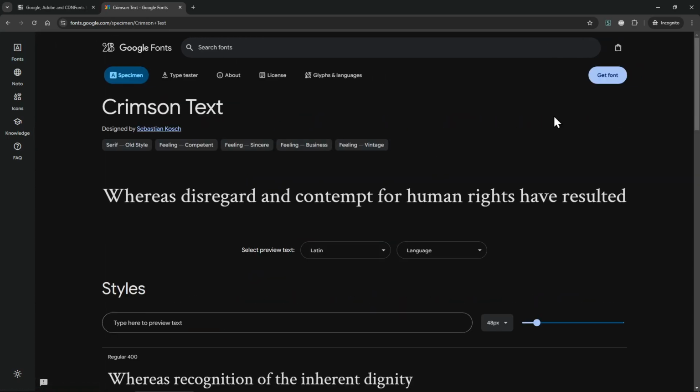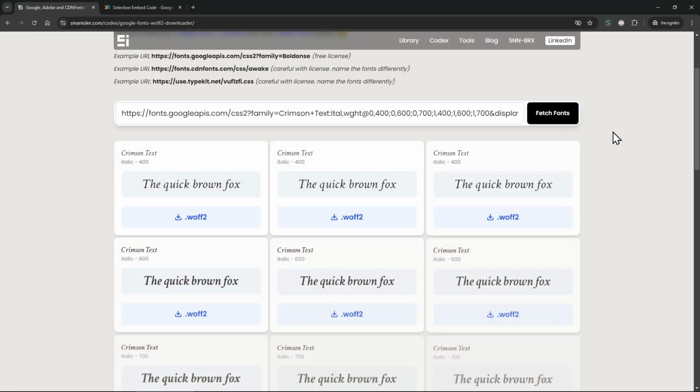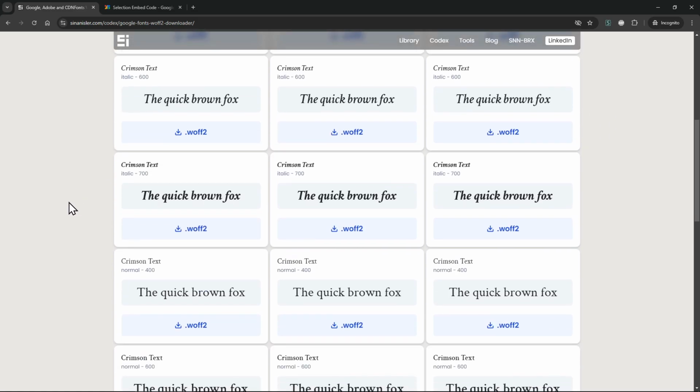Crimson, yeah, let's test that. Let's get this font. It's a static font. Copy the URL, test it, boom, and now you have all your weights.